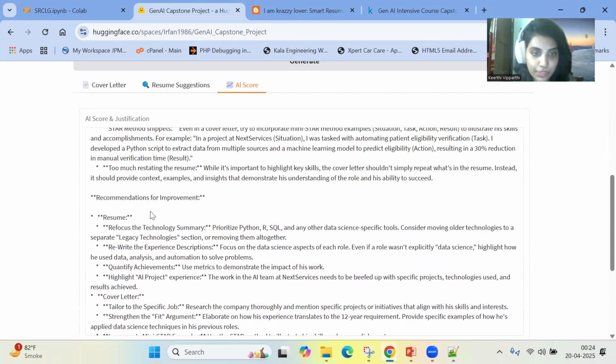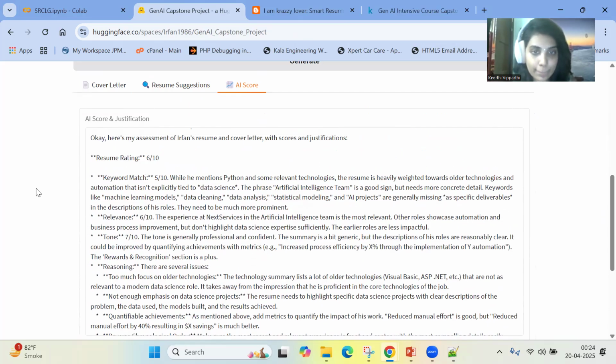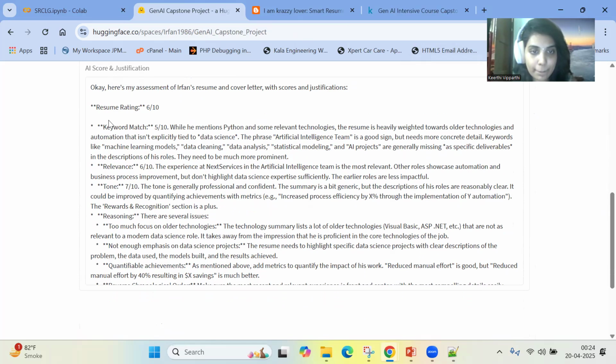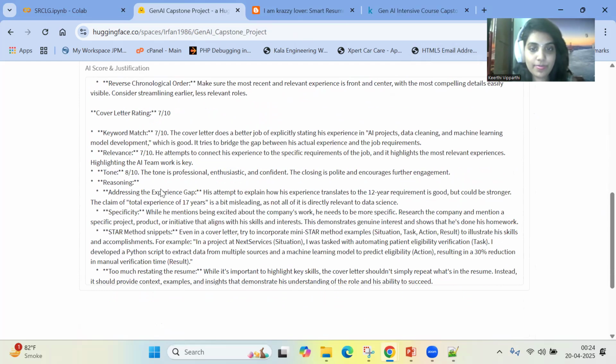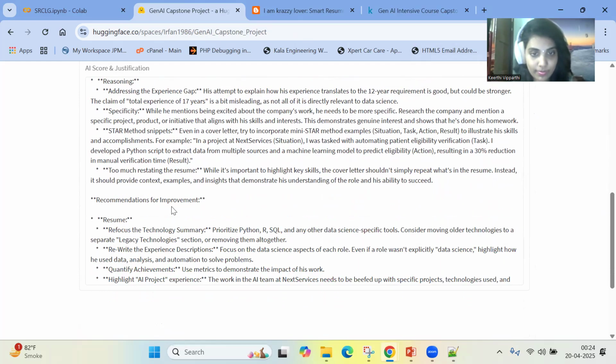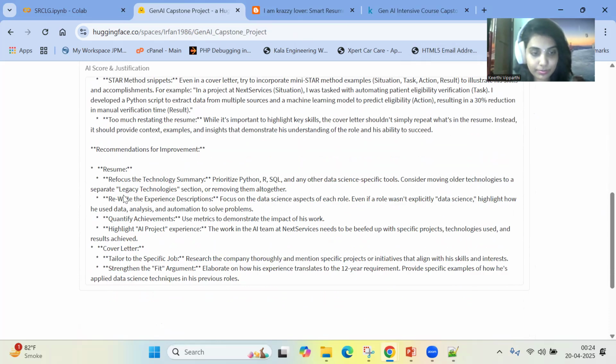AI score and justification, it provides multiple scores. First is the resume rating. Overall rating is 6 on 10. Keyword match 5 on 10. Relevance 6 on 10. Tone 7 on 10. Right? Reasoning. And then cover letter rating, which is 7 on 10. There's keyword matching again. And then recommendation and improvement for the resume.